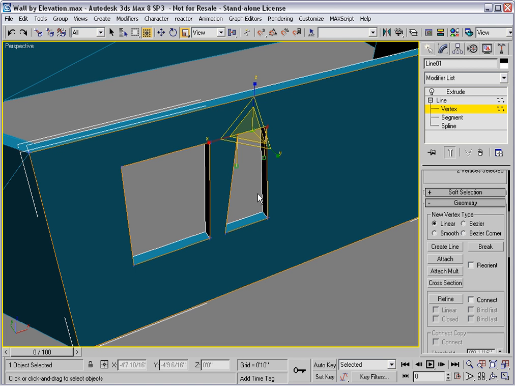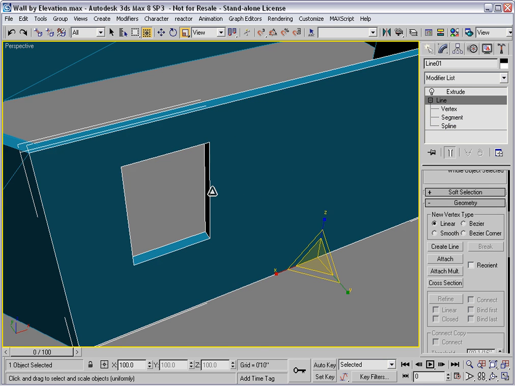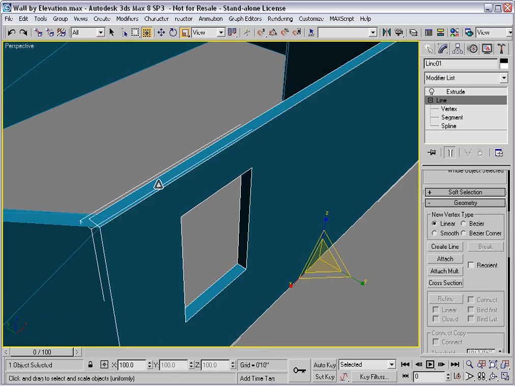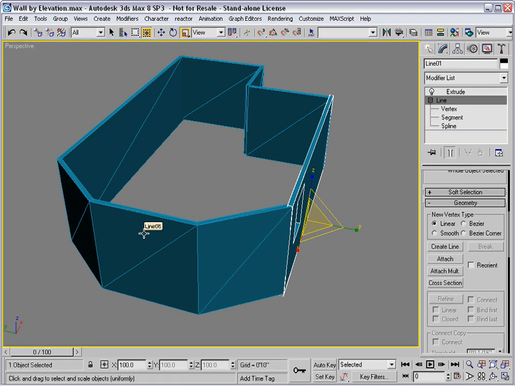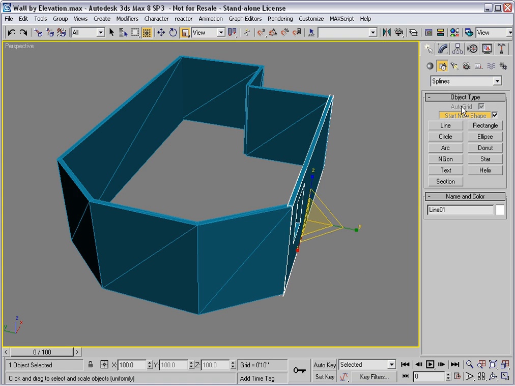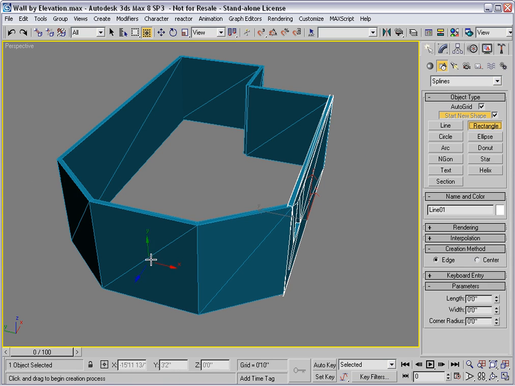Of course, if you're not happy with an opening, it's very easy to get rid of it. Just go to the spline level and delete it. I'll go back to the object level, and let's create another opening on a different wall segment. This time I'll sketch a rectangle on this wall.